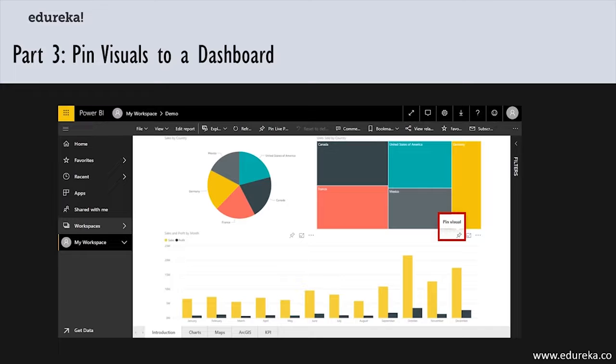Once you've created that dashboard, you can continue to pin visualizations to it. Here we go, there's that pin icon, and you'll be able to click that and attach visualizations to your dashboard. And once you've done that, you'll be able to move them around and make it look how you want it to look.